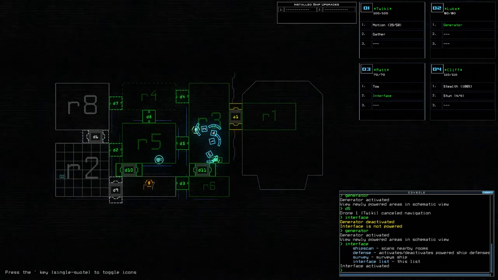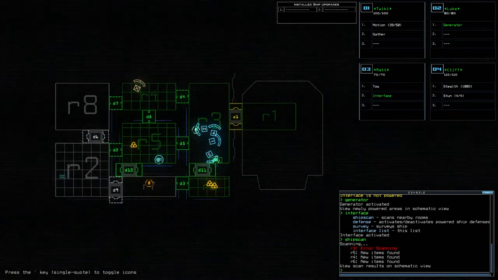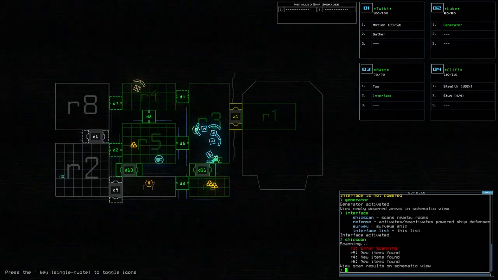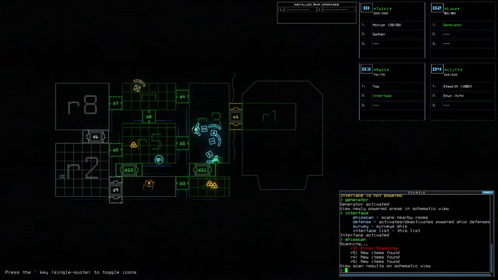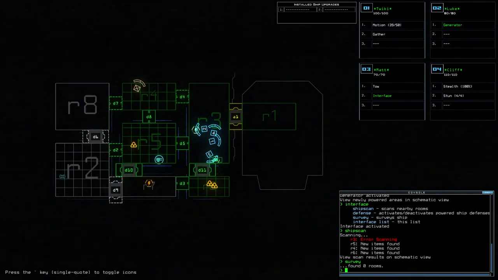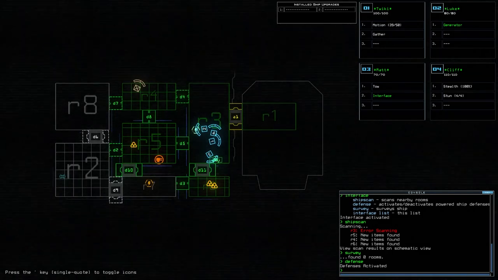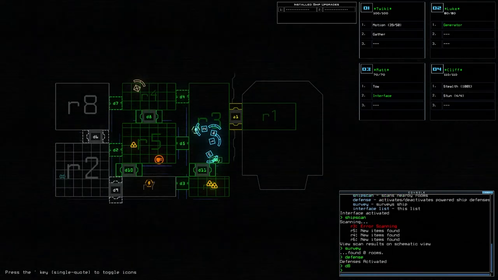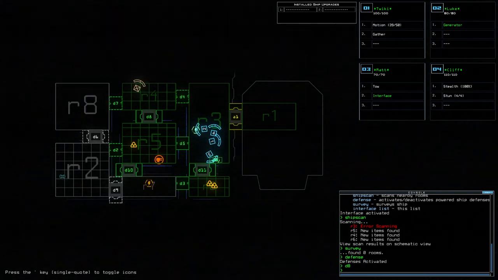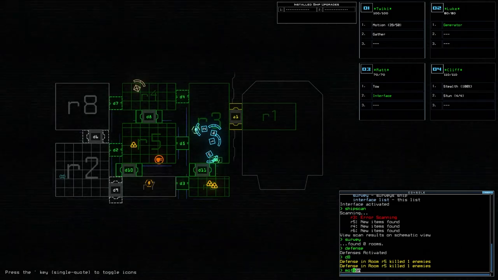Interface ship scan. Oh yeah, let's see what that's about. Oh, how handy is that? Defense survey. What's survey do? Interface list. This list. Okay. So what we're gonna do is go defense. All right, that thing's hot. Now we're gonna go D8 and wait for the fireworks. There you go.